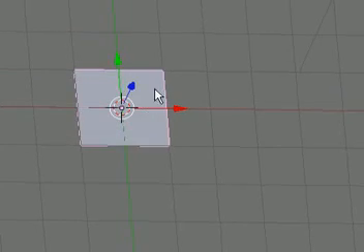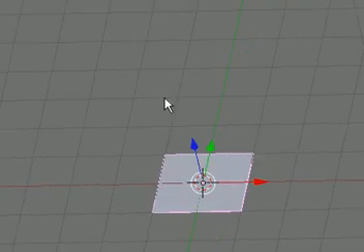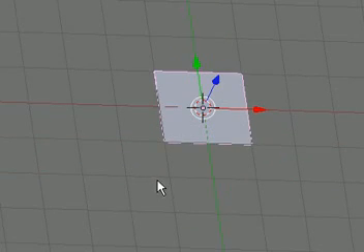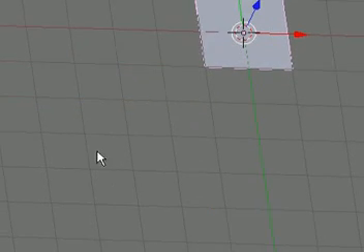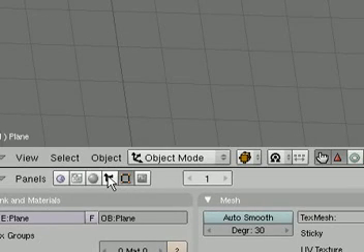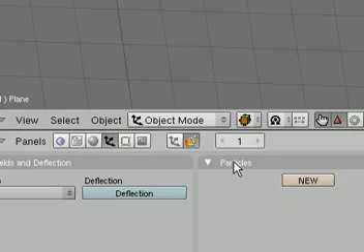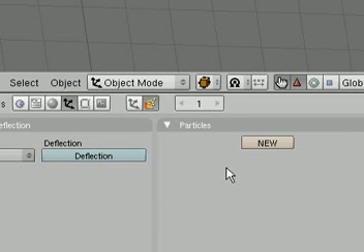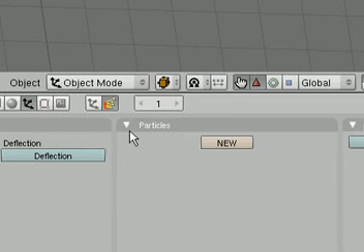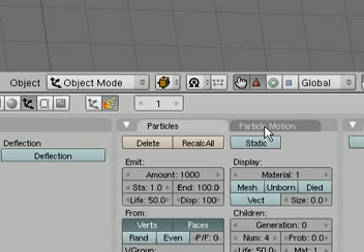So now we have our plane, which I'll go ahead and rotate and show you. What we're going to do is go all the way down here to where it says object. You can also press F7, and then we'll go over here to the physics button, and you click on that, and you can see that particles has its own little tab over here, which I can make smaller or bigger. I'm going to hit new, and a bunch of options appear. We have two tabs full of options.